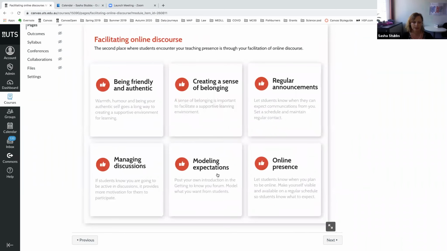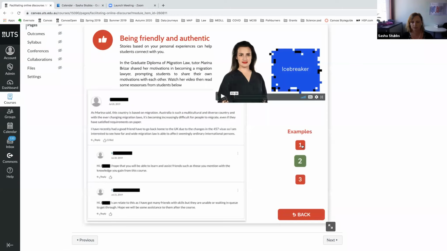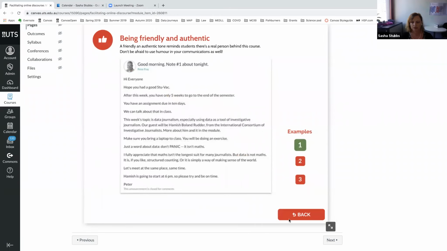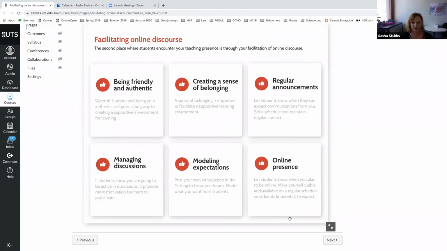But if you're expecting people to post in the forum, it's a good idea to do that yourself. That needs to be fixed.